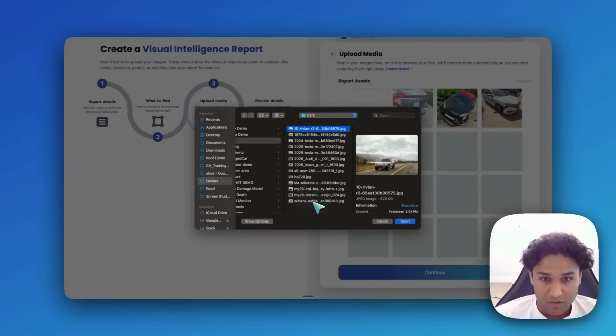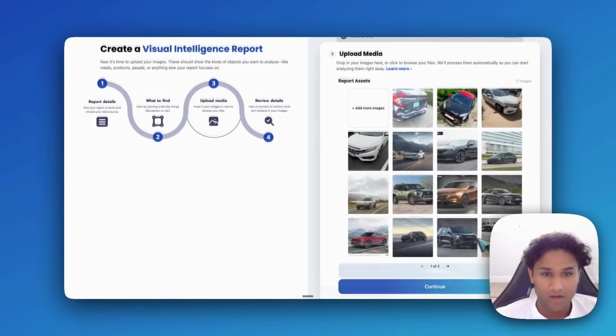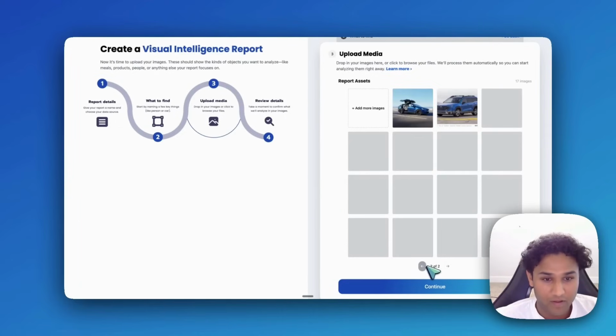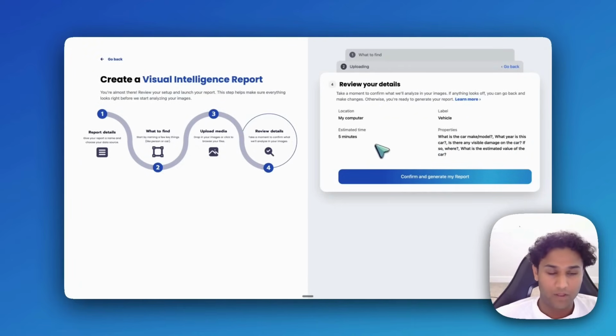Once we have our images uploaded, we can just click open. Great, and now we can see all of our images have been uploaded. So now we can just click continue. We can review our details of which questions we are asking and what the label is. This all looks good, so we can confirm and generate our report.